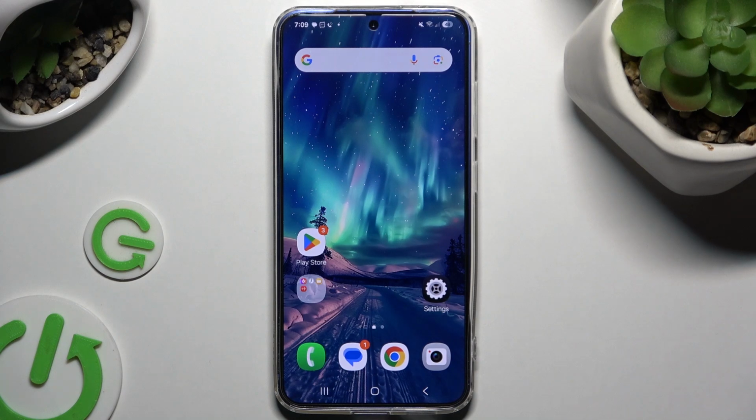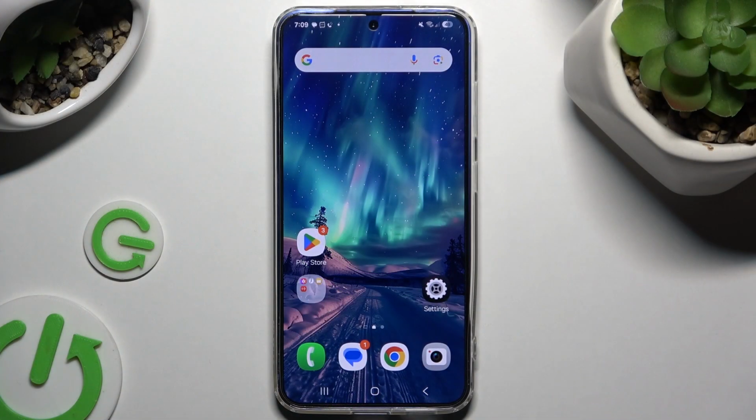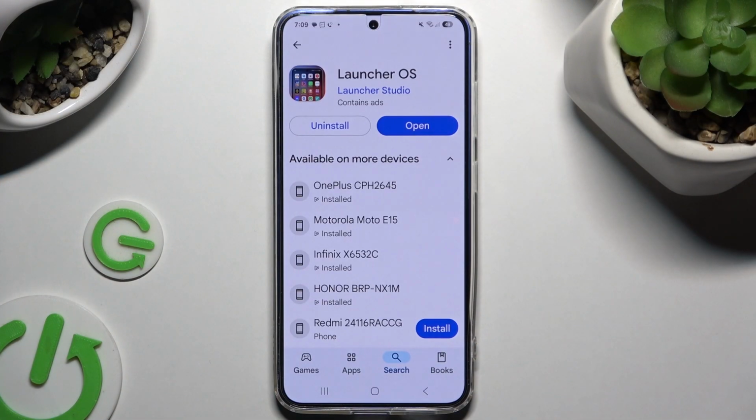In front of me is a Samsung Galaxy S25, and today I would like to show you how you can apply Apple layout on this Android. Begin by opening Play Store and downloading a free app called LauncherOS from Launcher Studio.